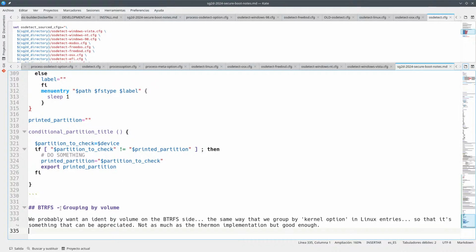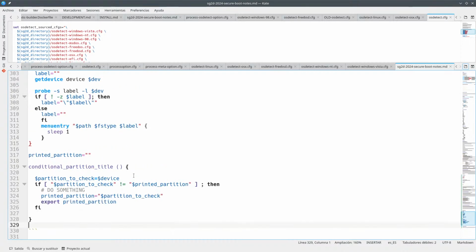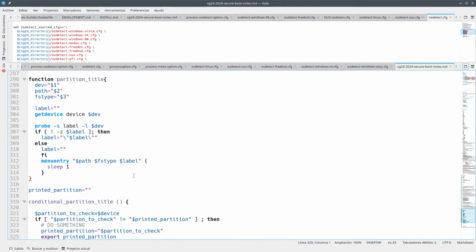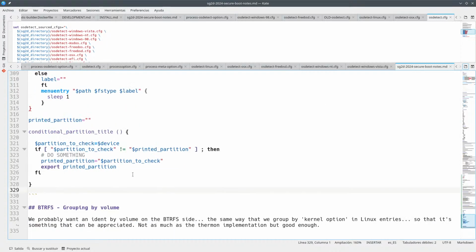Okay, so let's focus. So BTRFS, we are not going to have individual volumes yet. We're going only to work with the device. That way it's easier to find out where the difference is. And we have done that in such a way that it's easier to do.